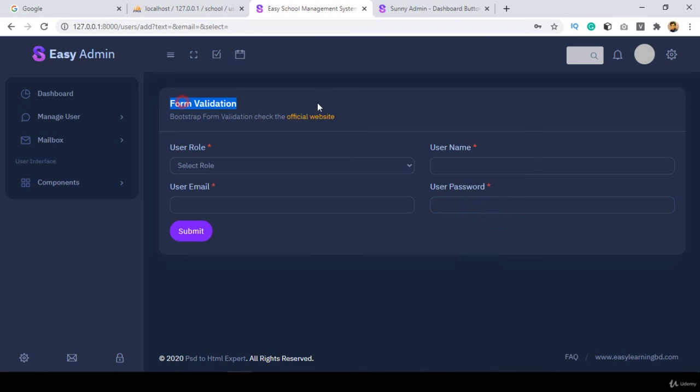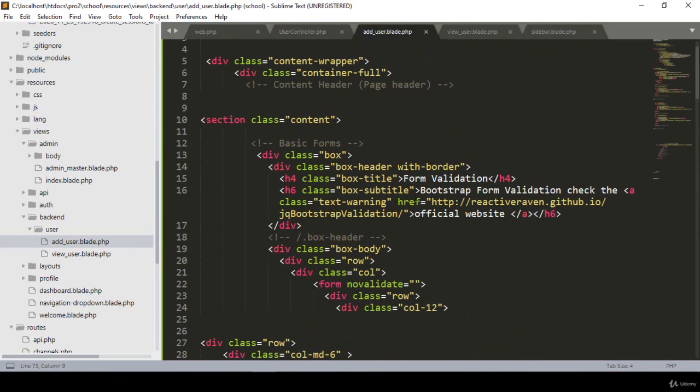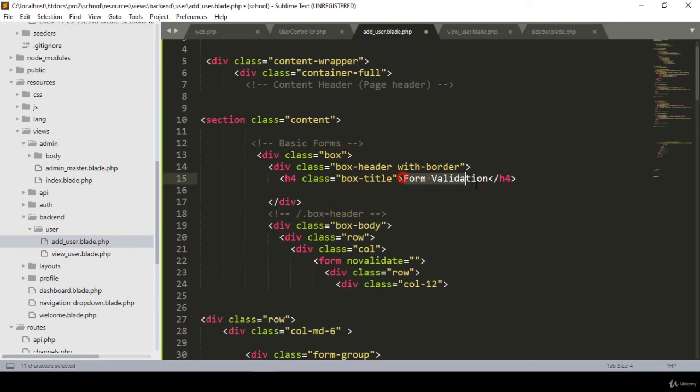So now I also want to update this portion. Here we don't need this one, I simply remove it. That will be a user, add user. Okay, add user.